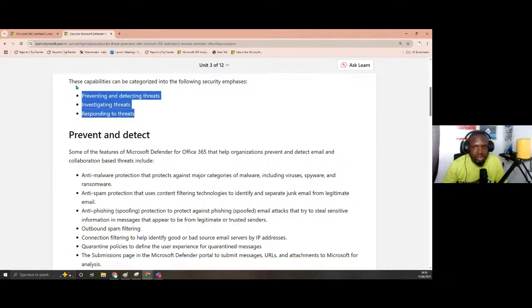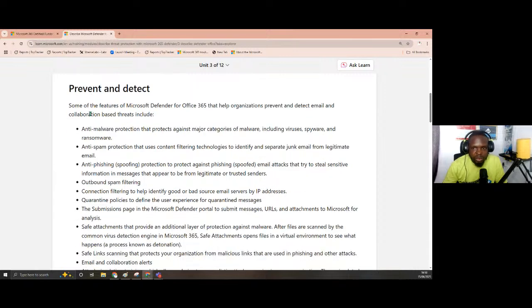So what Microsoft Defender XDR does is categorized into, if it is not prevention, then it is investigation. If it's not investigation, then it's responding to threats. So that is something we may need to know.